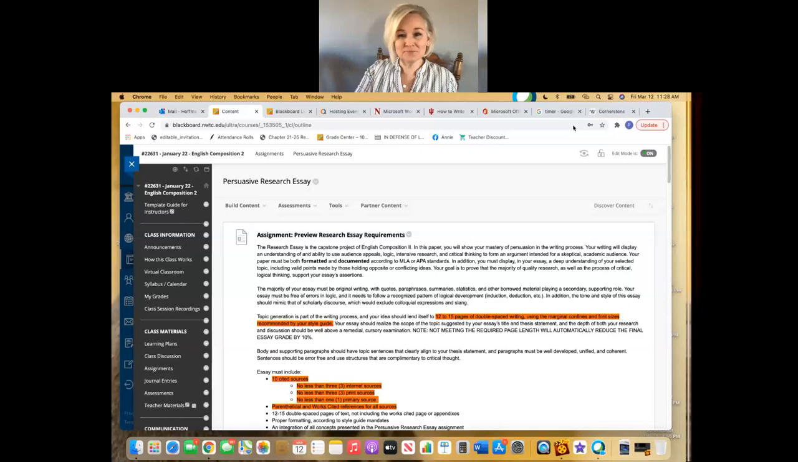Someone asked the question, so you should really shoot for 13 to be safe. 13 if you're including your sources page. If you have a full 12 pages of writing, just your writing, you are fine, okay? If you want to shoot for that 13 just to make sure you have some wiggle room, feel free, okay? Whatever's going to make you feel the most confident.